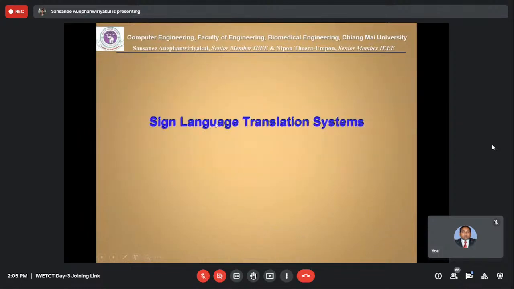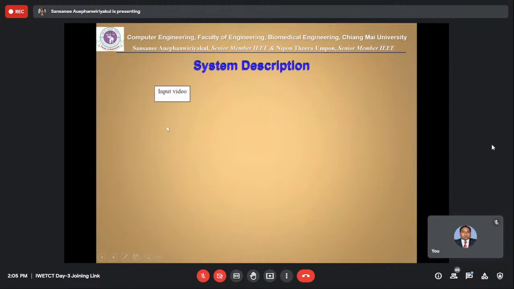The next application is that we use it for a sign language translation system. The system is going to be something like this. Suppose we have an input video, right?